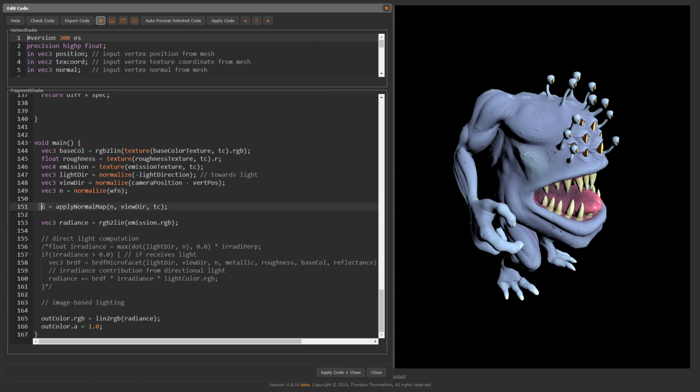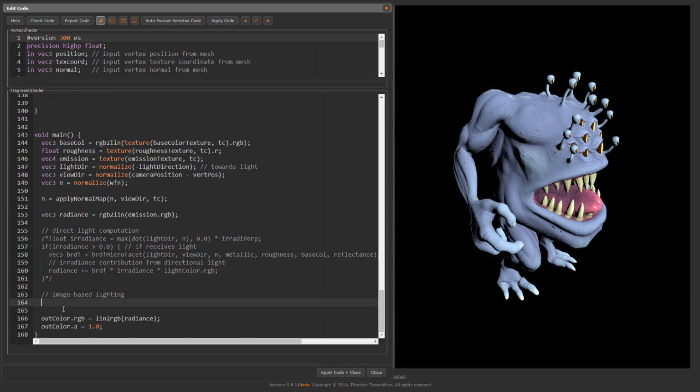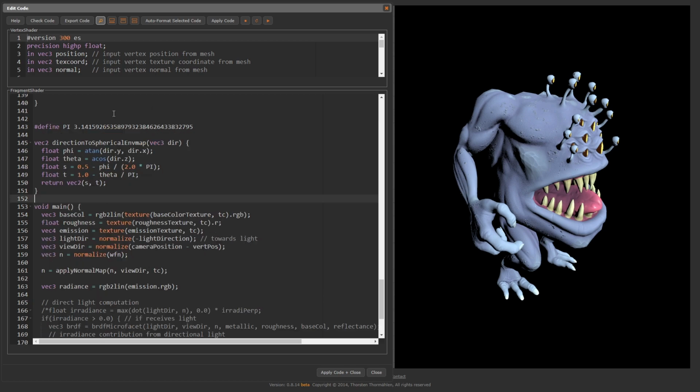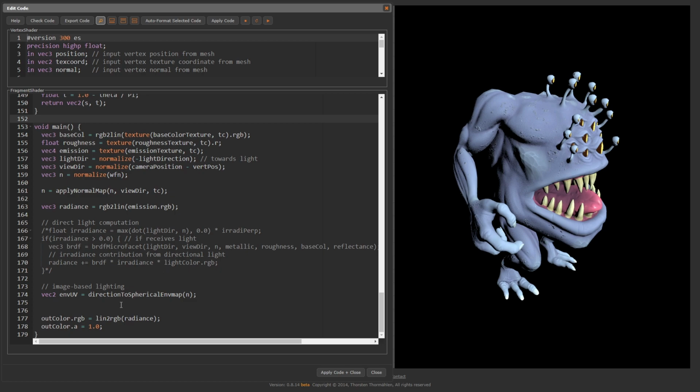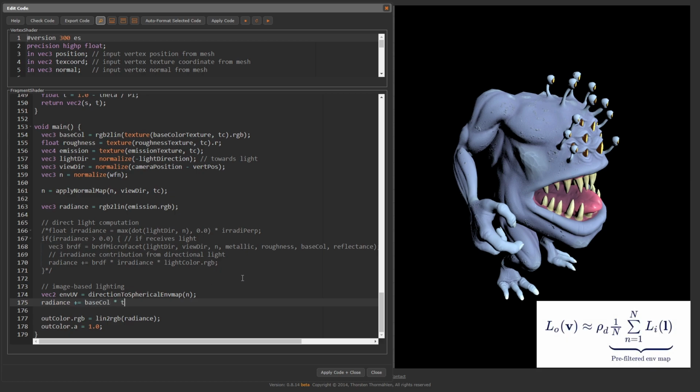The surface normal is given by N in this shader. We use the surface normal as the direction that we look up in our pre-filtered ENV map. vec2 envUV = directionToSphericalEnvMap(N). And we copy our function directionToSphericalEnvMap into the shader somewhere. Now we multiply the surface albedo with the value from the pre-filtered environment map. radiance += baseColor * texture(envMapDiffuse, envUV).rgb. That's it, very simple, only 2 lines of shader code.